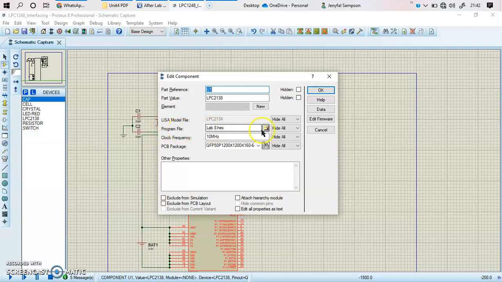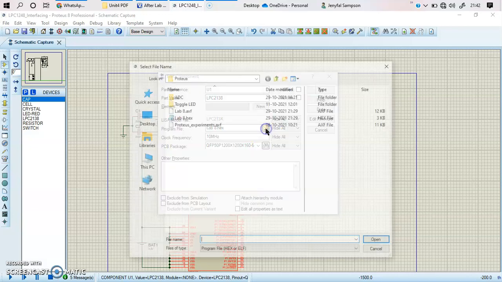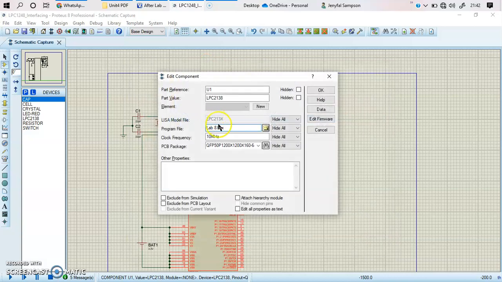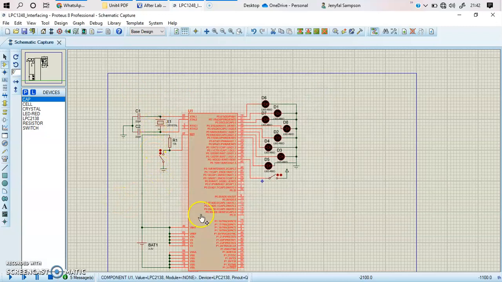Here you will have the program file option. You need to select this folder and go to the location where you had saved it. Double click on that hex file. So I am using this particular lab8.hex file over here for my program. That is all. I just need to give OK over here. After this, when this part is completed, you have the play option, which is a play button. You need to click on this play button.